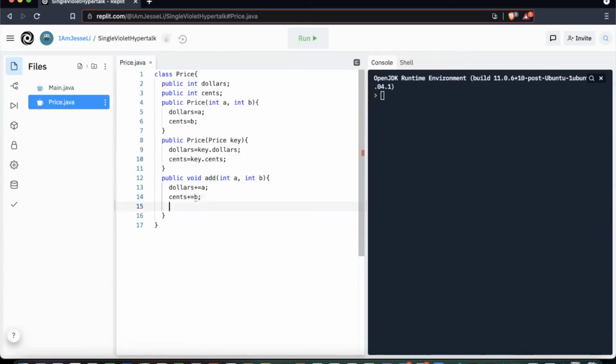and to turn every 100 cents into a dollar, we can do something similar to what we did earlier. We increase dollars by cents divided by 100, and set cents to the remainder when it's divided by 100. And that's it for part A.